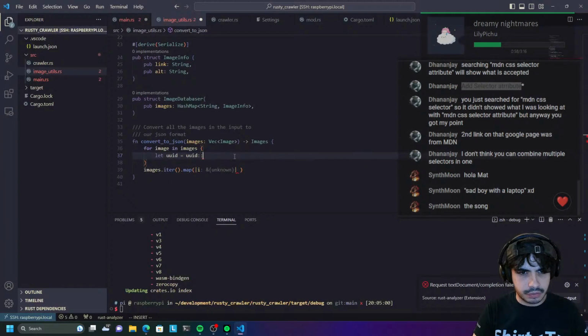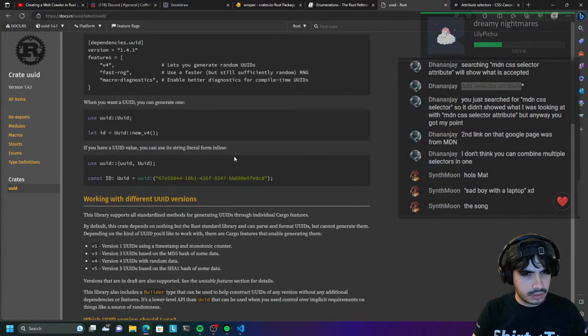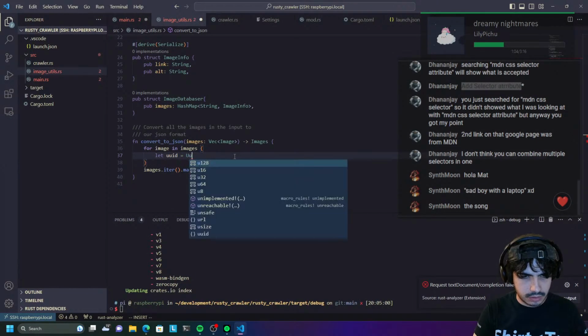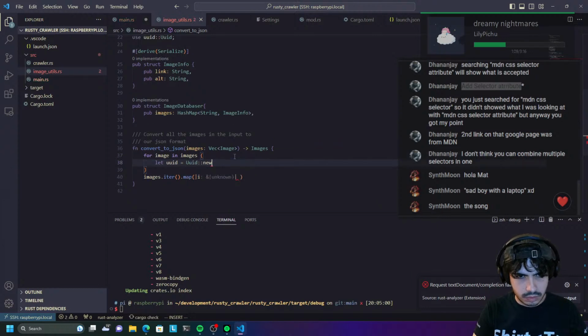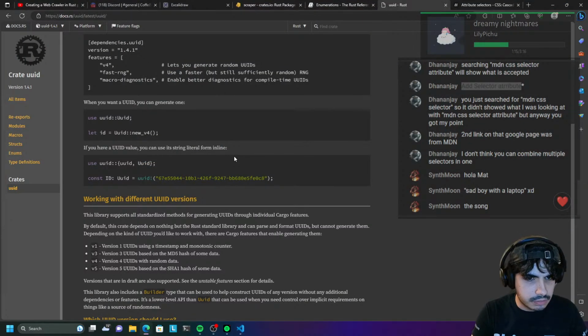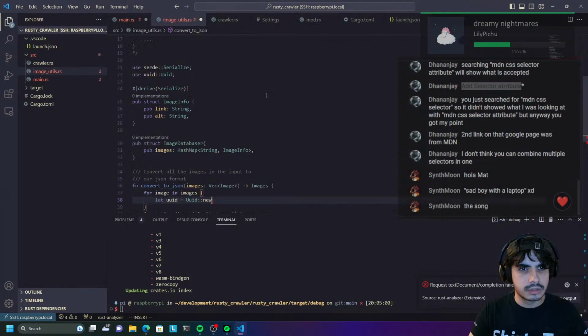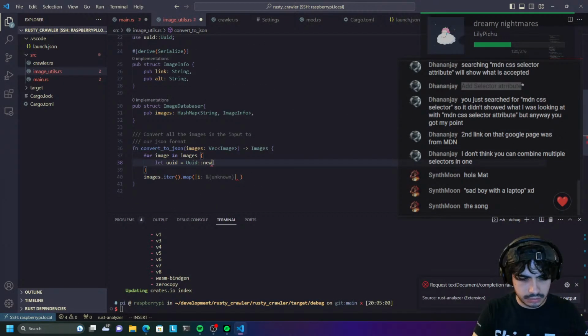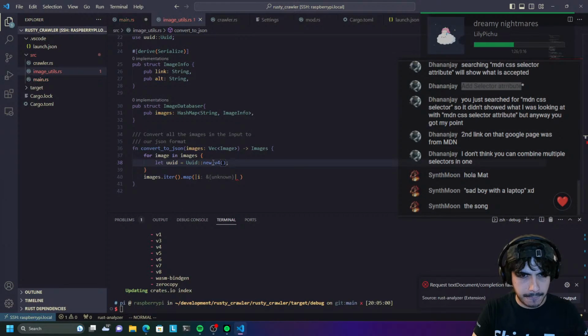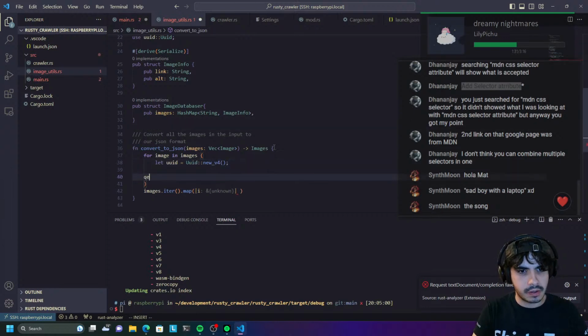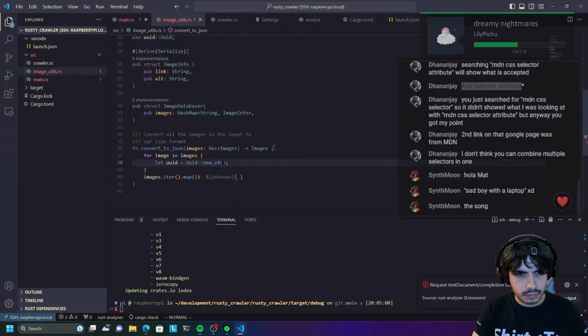What was the function create new for? Okay. Why is this not working? Uuid new before. And we have uuid here. New. It's new underscore v4. Okay, that worked. So create a UUID. We also have the hash map here.